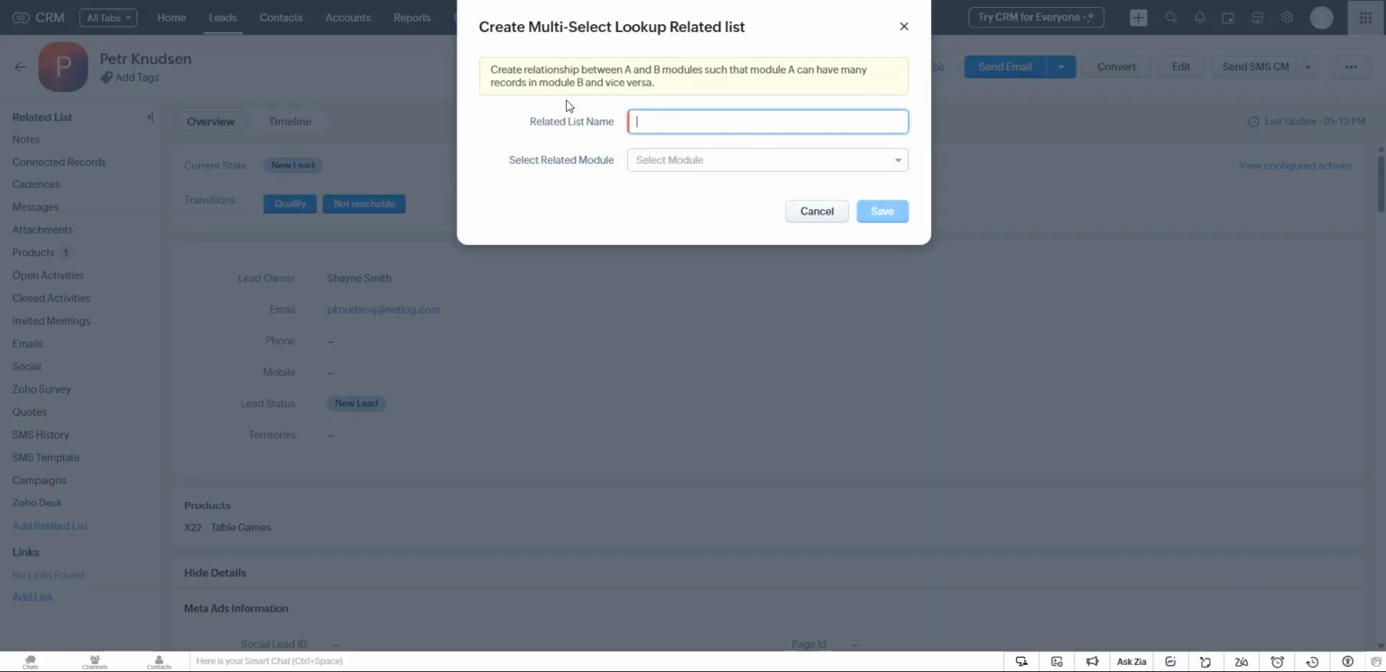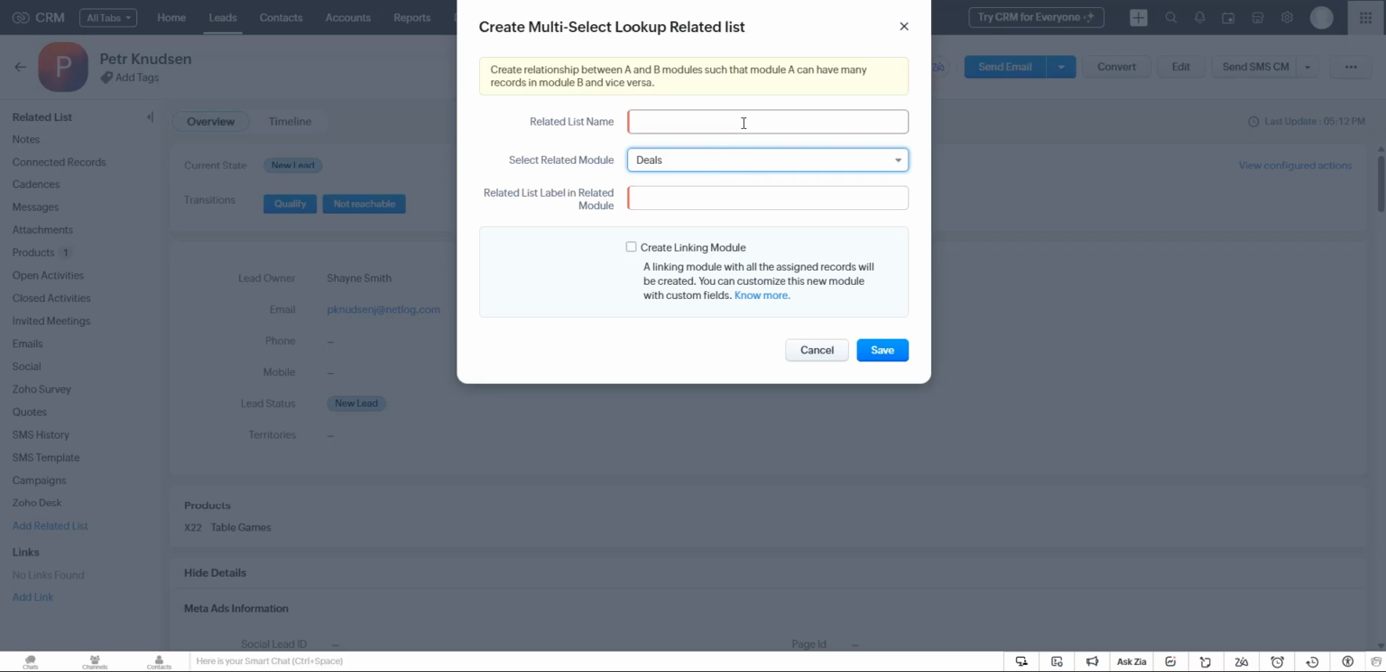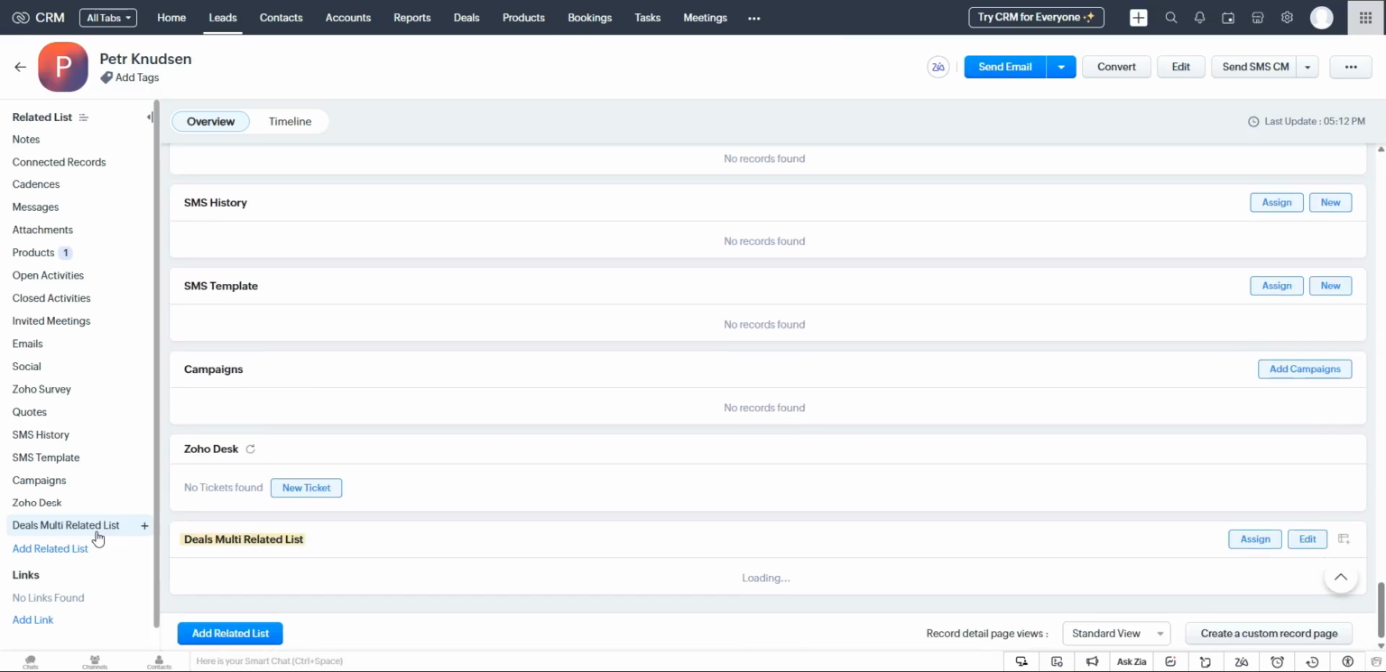From there, you have to choose a name and the related module that you wish. So for testing purposes, let me just click deals. Let's just say deals multi-related. Let's do this. Hit save. There you go. Once you have added your related list, it will now be shown here at the bottom.